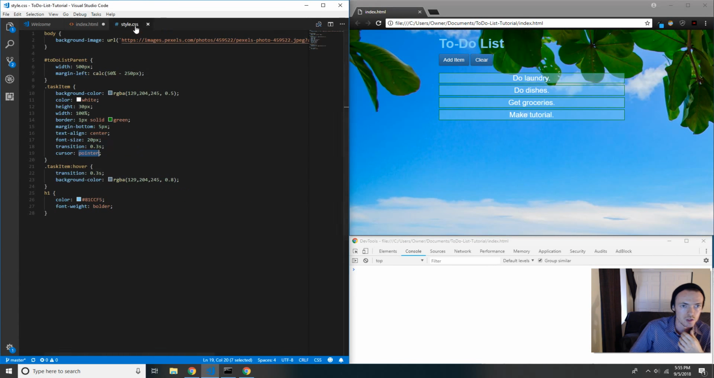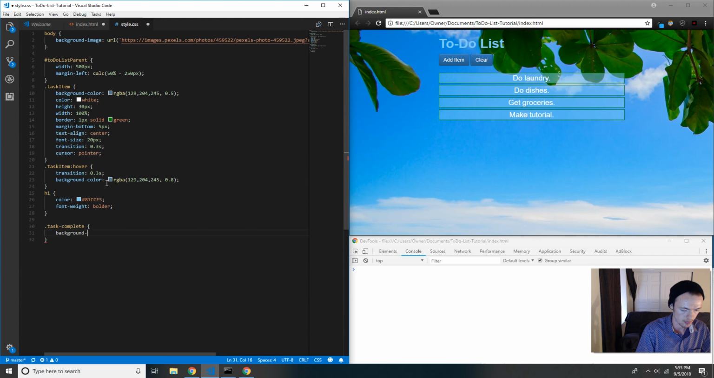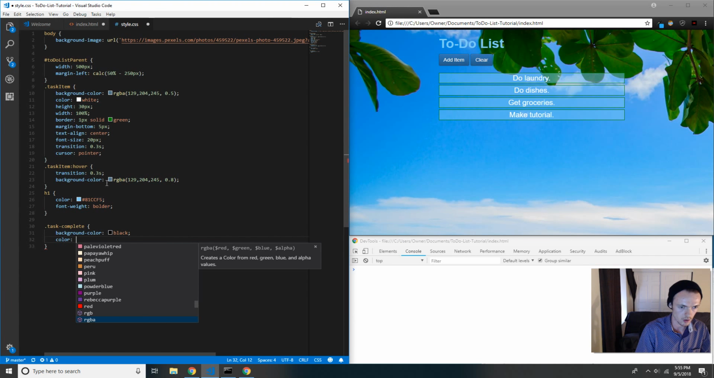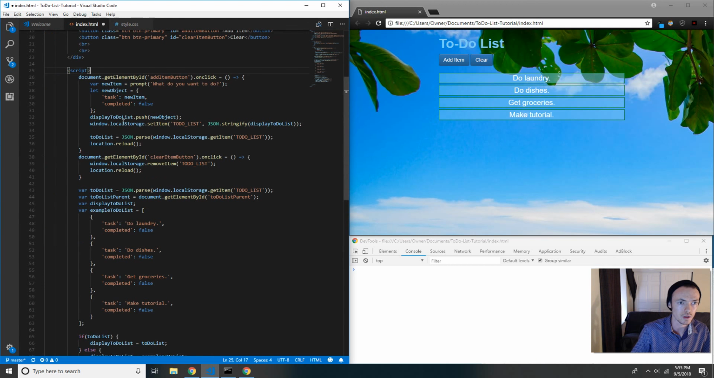I think that makes sense to me. Let's do that. Since we're going to go that route, we're going to create a new class inside of the CSS called task complete. And then we're going to basically just black it out. So background color, let's set that to black, and let's set the color equal to gray. And then we're just going to add that class whenever we click on one of these.